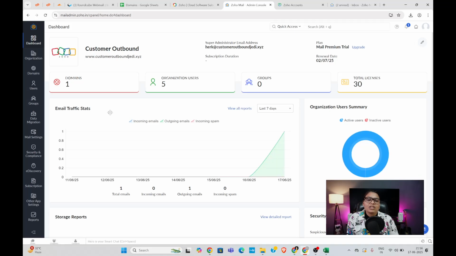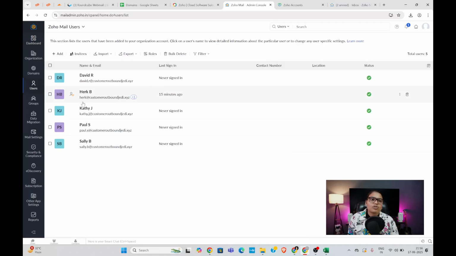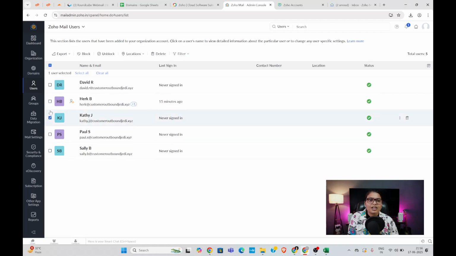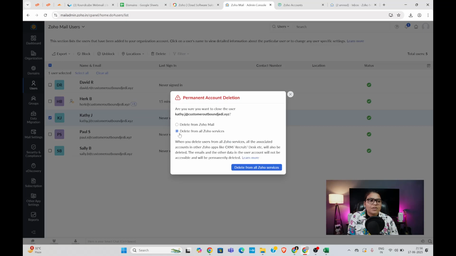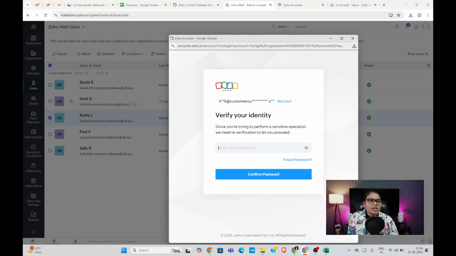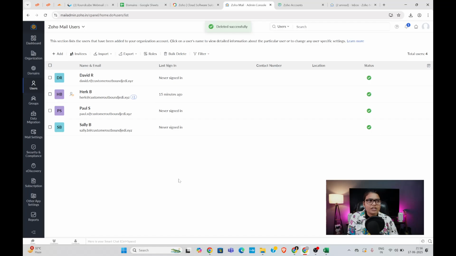All right, now these accounts are created. If you want to delete an account, you can just select whichever account you want to delete. You click on delete, and then delete from all Zoho services, and then delete. You need to put in your password since you're performing a sensitive activity, and now it has been deleted.